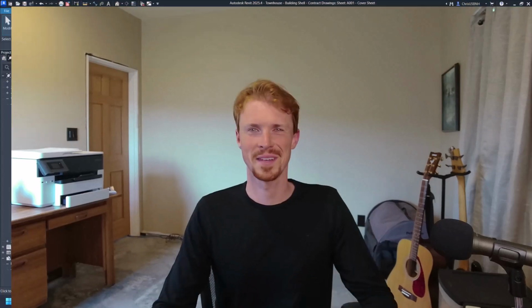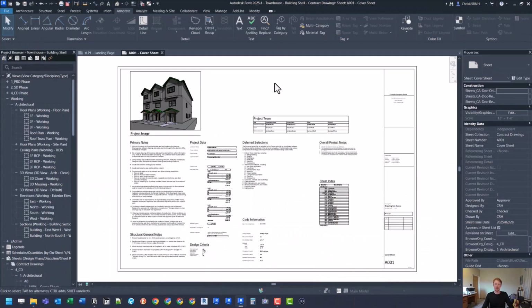Let's get going. Here we are in Revit looking at a sample cover sheet of an example project that I have put together. The first thing we want to look at is the parameter values on the title block, because this is something that is pretty common to use, but at least in my experience, not everyone realizes how powerful these parameters can be. So let me show you an example.